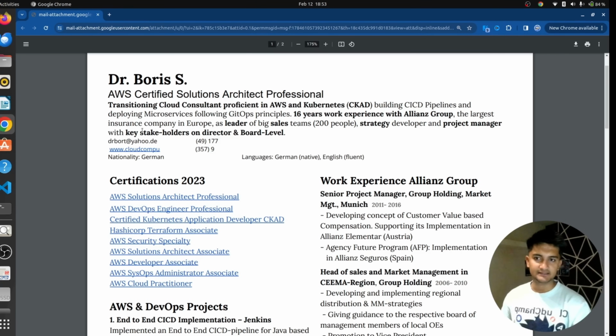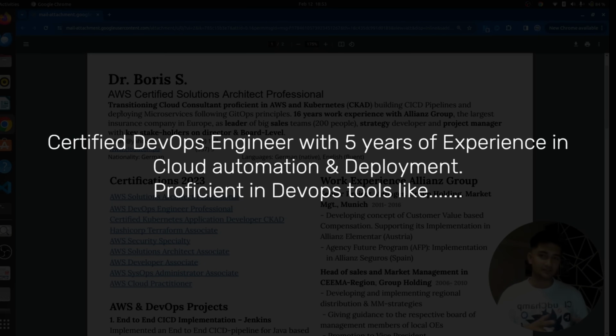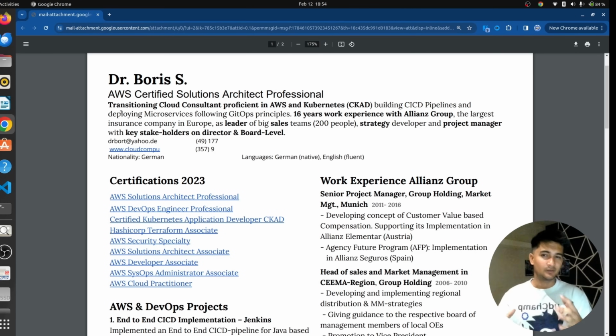Building CI/CD pipelines and deploying microservices following GitOps principle is okay. 16 years of work experience with Alliance Group, the largest insurance company in Europe, as a leader of big sales. I don't think this is required because this is not related to the DevOps engineer role. So try to avoid anything that is extra. A good summary could be something like certified DevOps engineer with 5 years of experience in cloud deployment and management, proficient in using DevOps tools like Terraform, Kubernetes, whatever is required according to the job description.